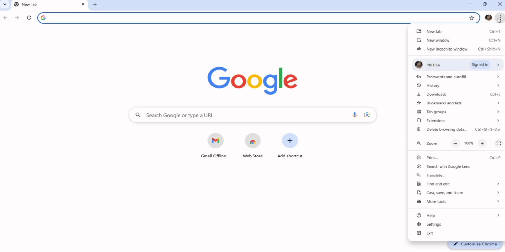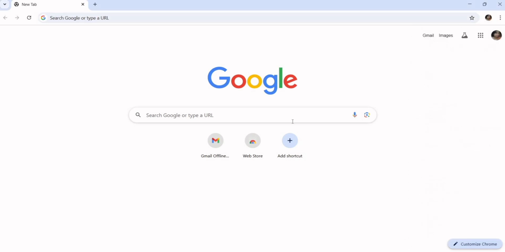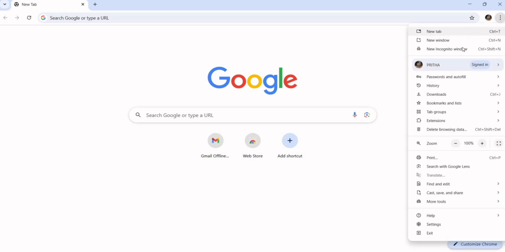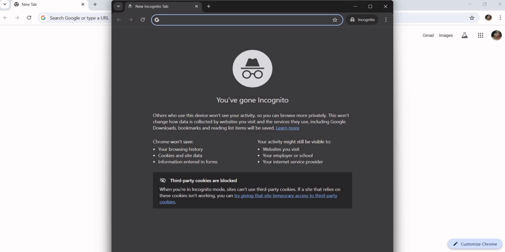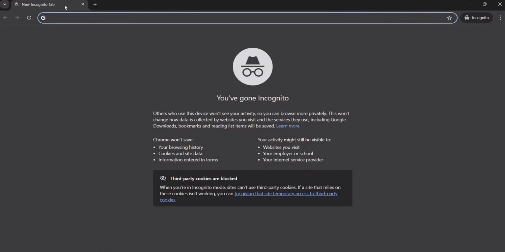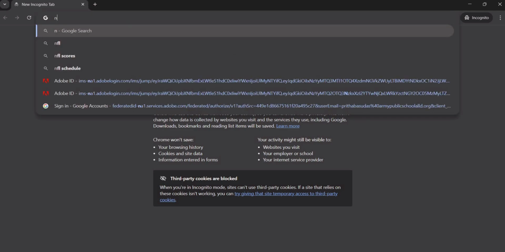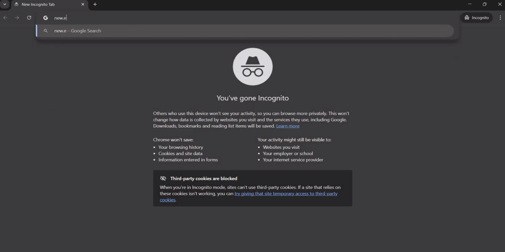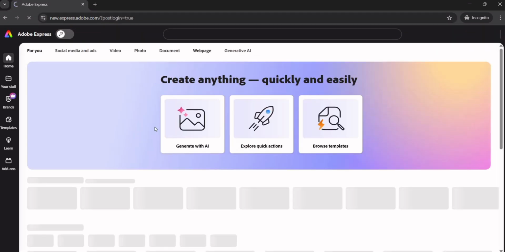So first and foremost thing which we have to do is open Chrome, and then go to these three dots and open the incognito window. Your incognito window will look something like this, and after going to that window we need to write new.express.adobe.com on the search bar, and then click on enter.